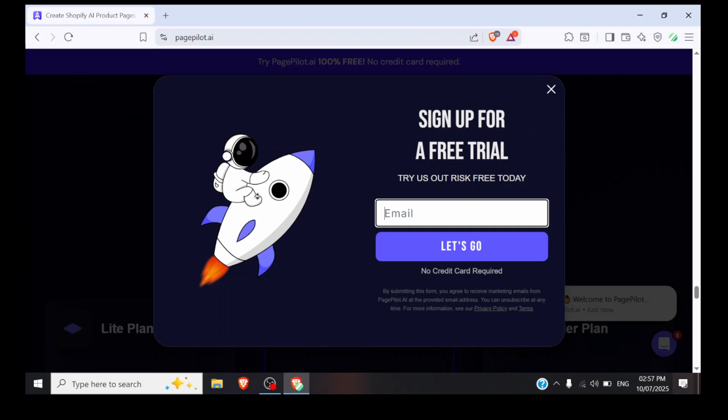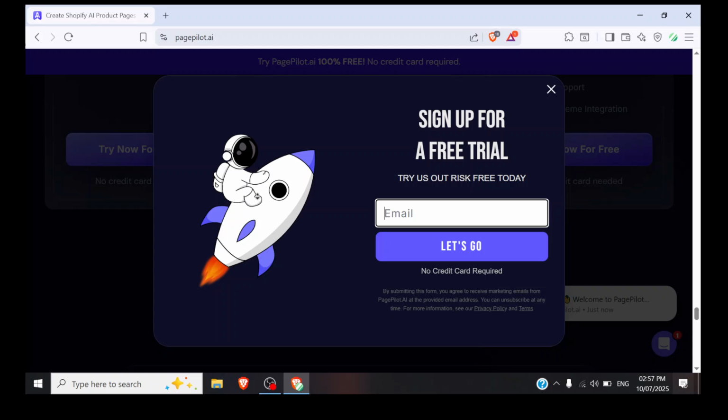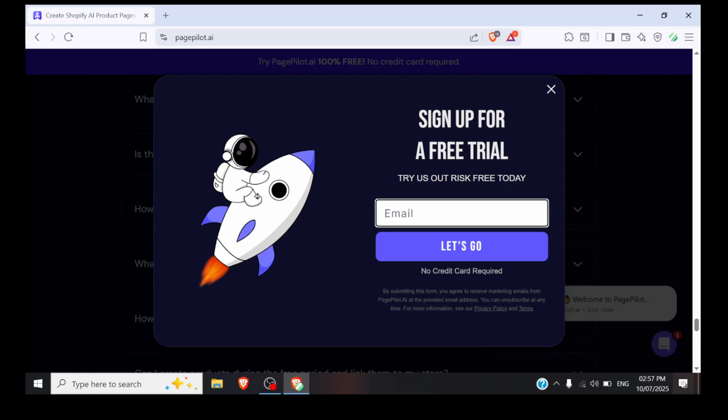Step 5. Page Pilot will show you a confirmation message, maybe connected with a green checkmark. That means it is working.